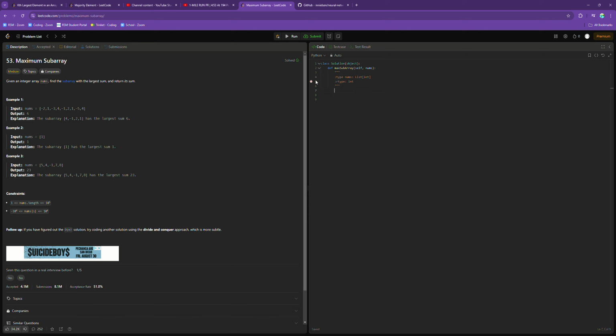The problem statement says that we're given an integer array nums, and we simply want to find the subarray with the largest sum and return that specific sum. We don't actually have to return the contiguous subarray itself, but solely the sum that it has within our array. Okay, and like I said, the subarray is defined to be contiguous, which is very important in this problem.